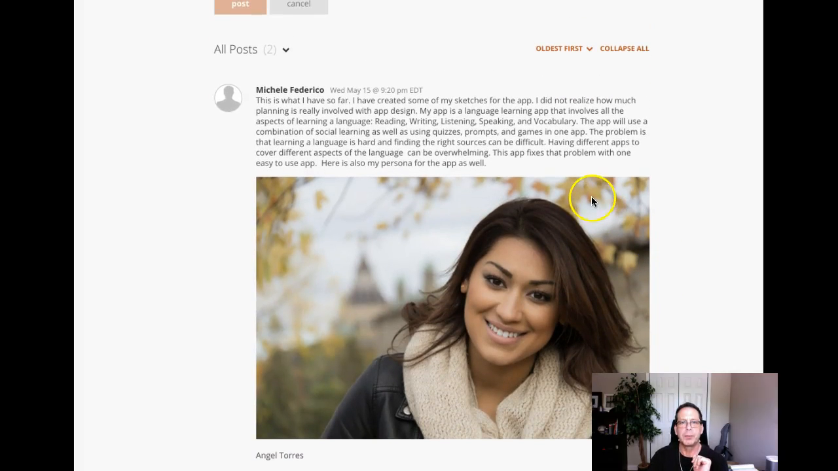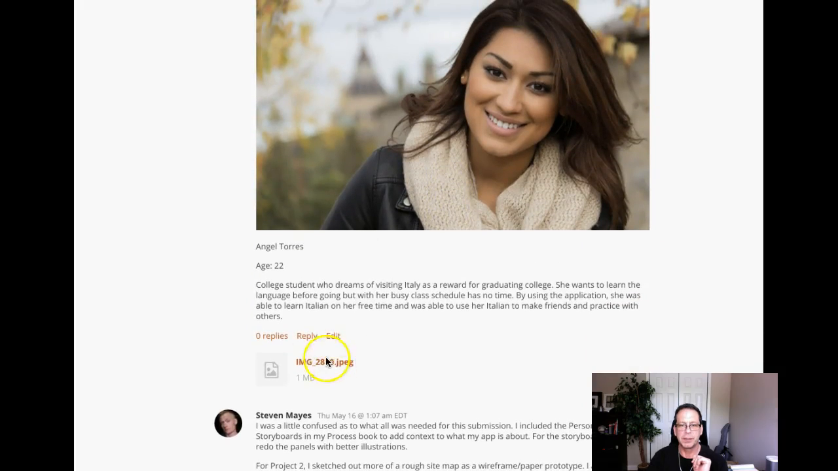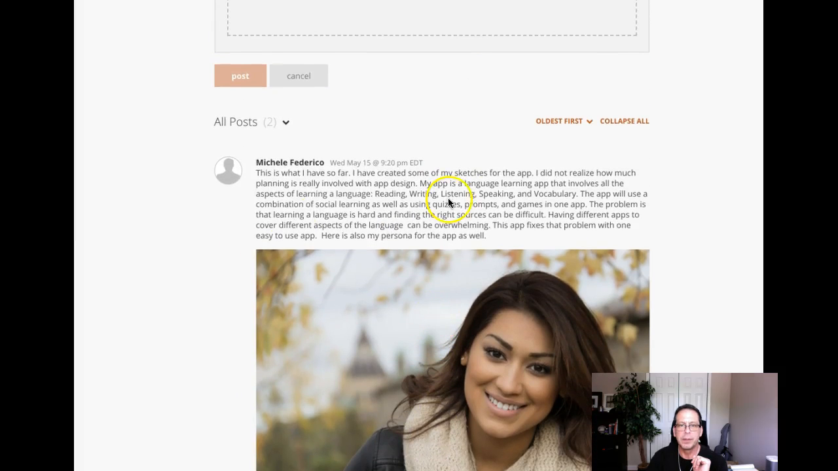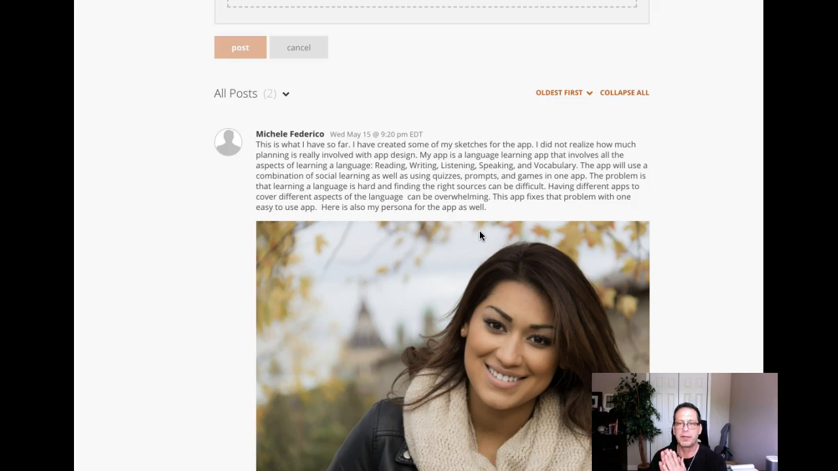Okay, got your work up here. I just want to read through this, and then we'll go ahead and take a look at your attachment as well as the work that you have submitted. So, okay, this is what I have so far. I've created some of my sketches for the app. Oh, by the way, great start here. Really good start here. Let's go through this. So, obviously, you've got your sketches.